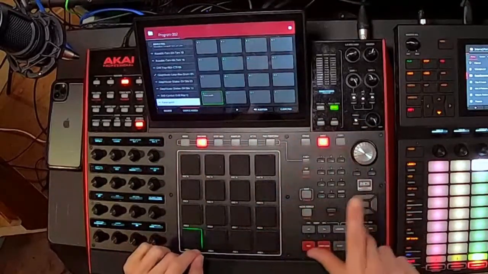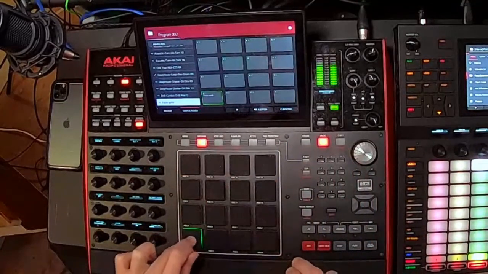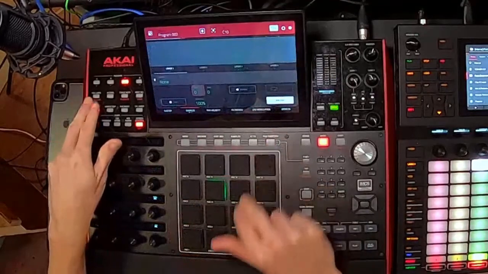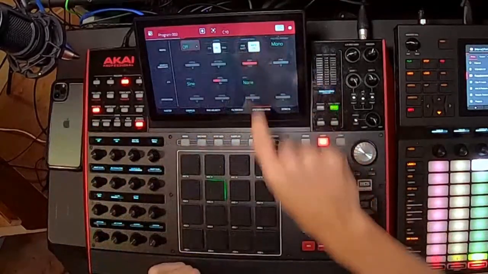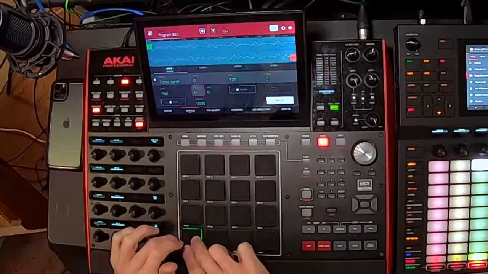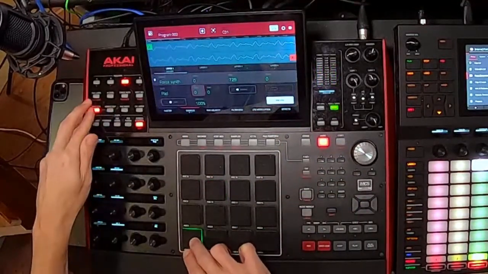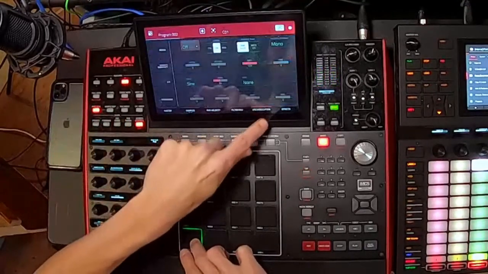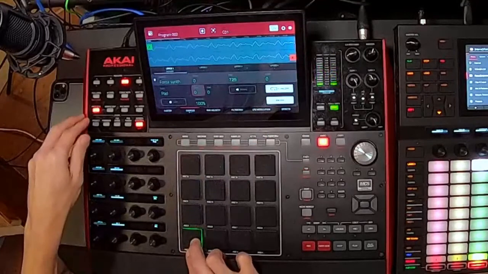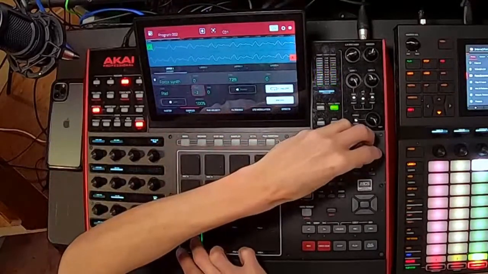Okay, so now it's here. Now I'm going to turn on the note, and I'm going to turn on the loop. Oops, I hit the wrong one, didn't I? Okay, turn on the note, turn on the loop. Okay, now bring that down.